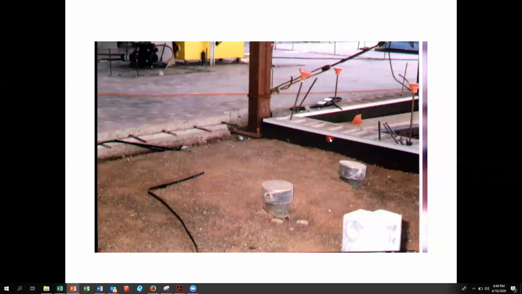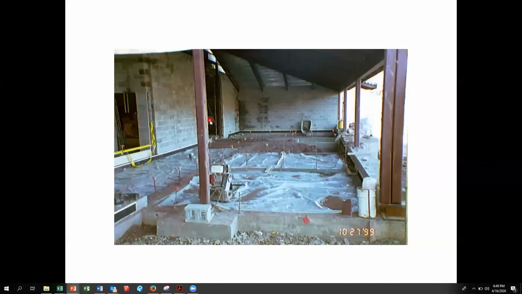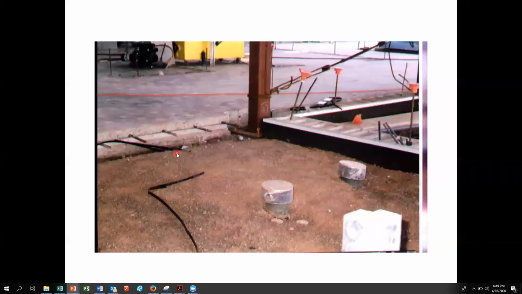This one's interesting. The slab right here is here. Over here is actually lower. So this is actually a 12-inch block. At the top of that 12-inch block is close to the top of that slab. Again, here's some of the piping that has to go in. That one's got a little issue right there.